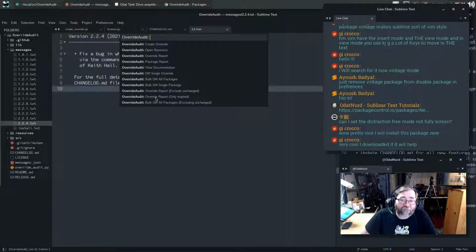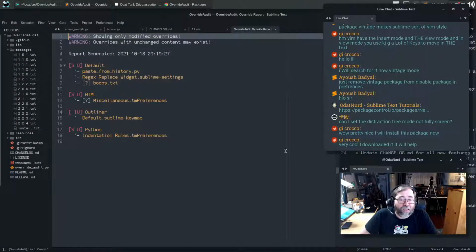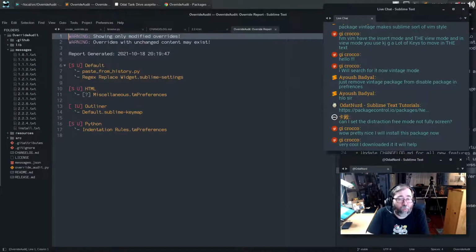And if we were to look at, for example, an override report like this, this is showing me that for the default package that ships with Sublime Text, I have a couple of modifications to the contents of that package. And also, I apparently have a test file here, which we can delete, just like this. And then we can refresh that, and that will go away.